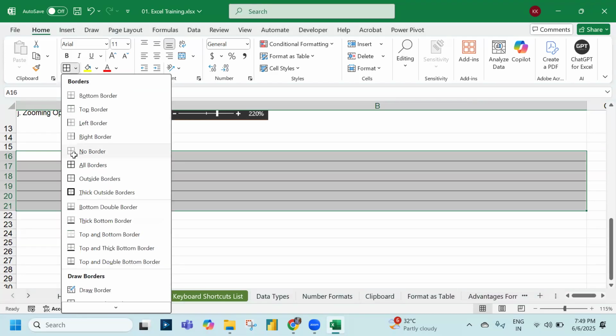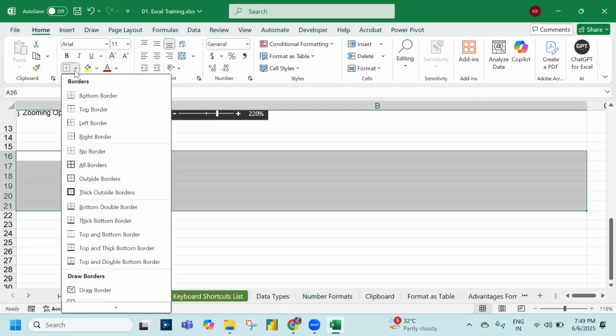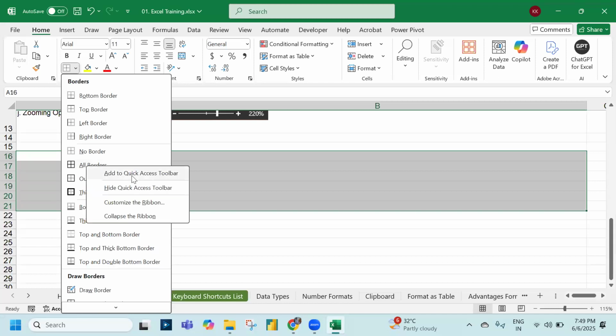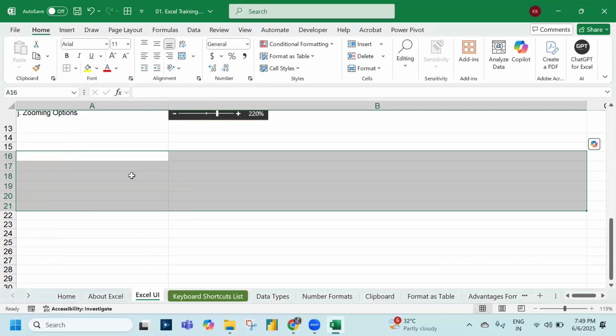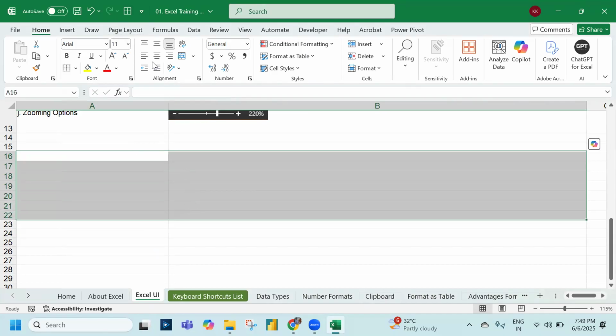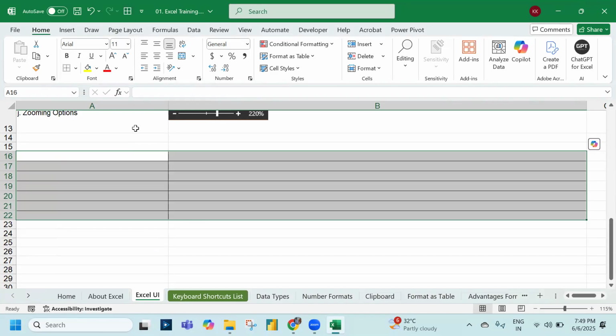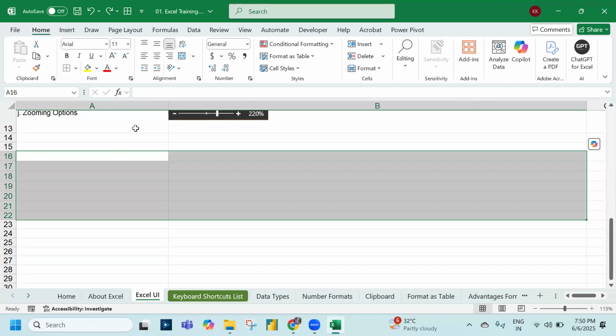First of all, I'll just remove the borders. Okay. I'll just go here to the borders feature, right click, add to quick access toolbar. Okay, that's it. So when you do that, the borders feature will come here. Done. Now if I want to apply the borders on any range, I'll go here, I'll press. But hold on, I'm still using the mouse. That's not the way I want. I want to use the keyboard only.